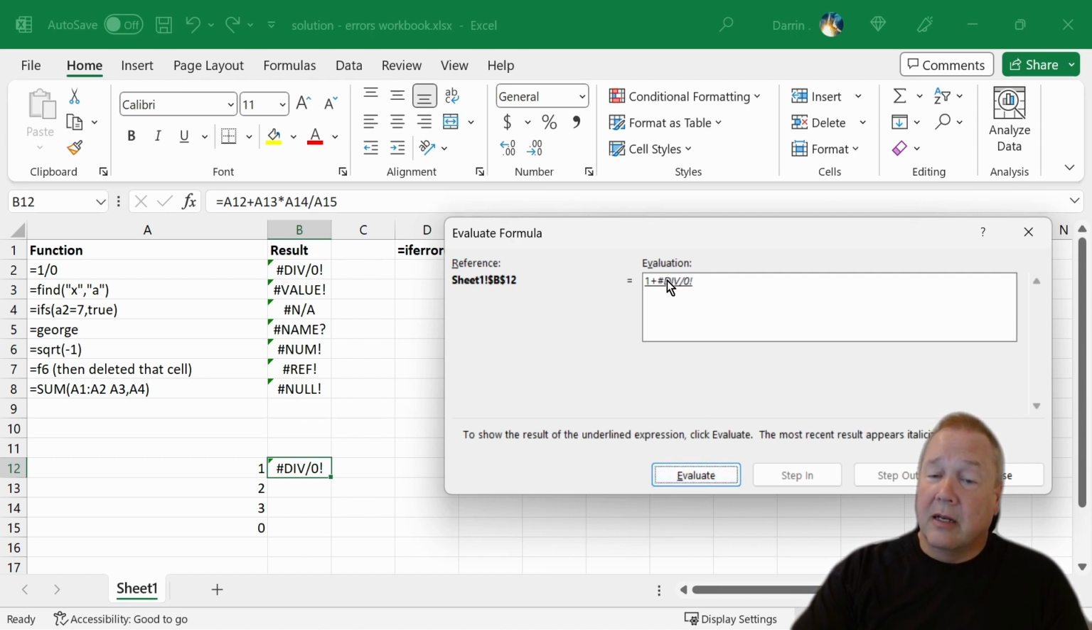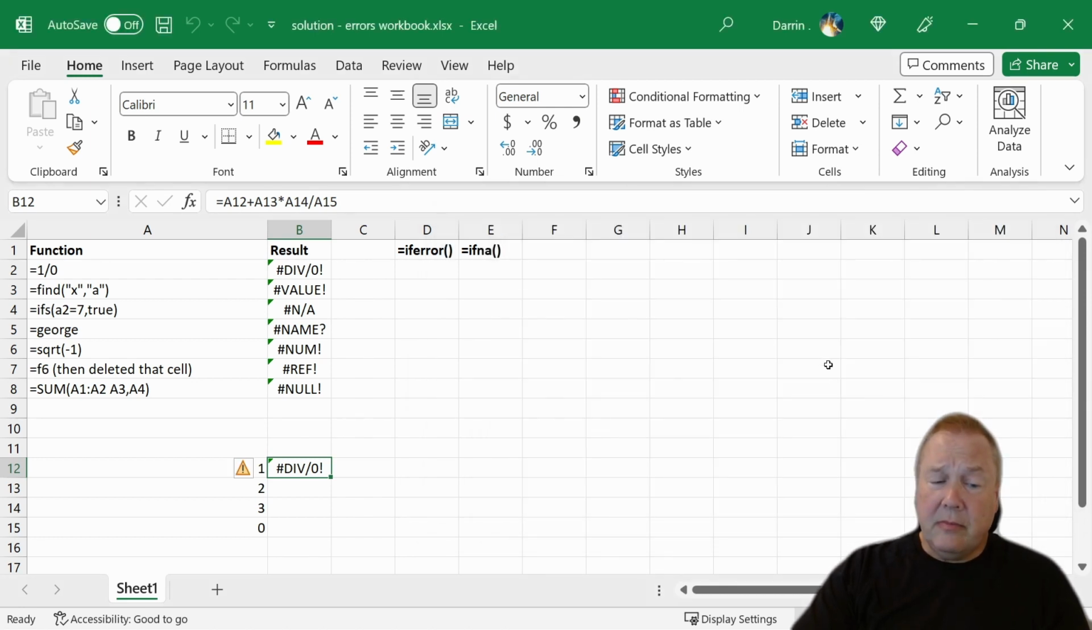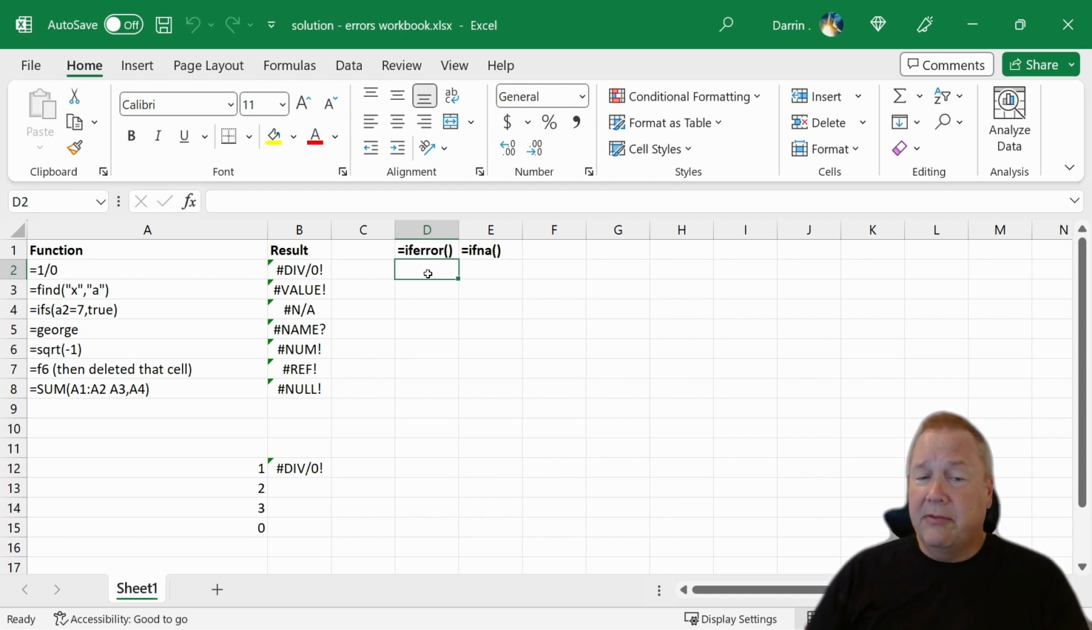And now this doesn't necessarily end things. If you were using one of the 2 error management functions that Excel provides, you could actually keep going. But in this case, we're not. So you evaluate 1 plus divide by 0 error, and you get divide by 0 error. Okay. So I mentioned some error management functions. There's 2 of them, IFERROR and IFNA.